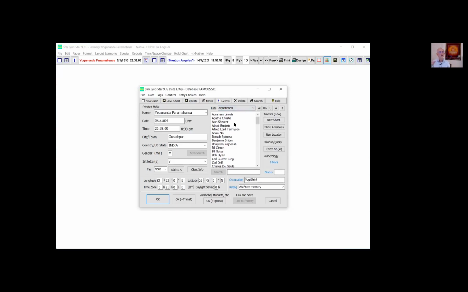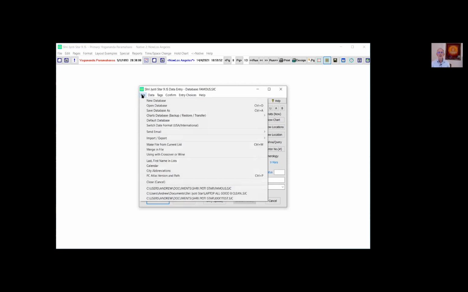Now, whether you have the first name and the last name, or the last name, comma, first name, that's up to you. And the option to change it is here in the file menu. See last, first, like that. And I'll just mention that you can switch the date format here between American style and international style.